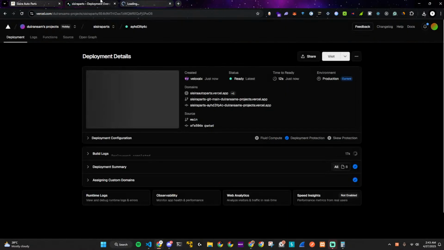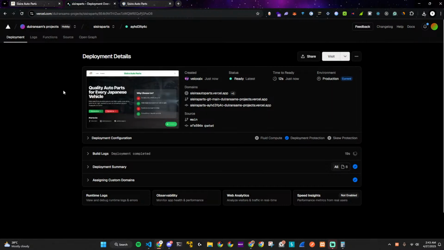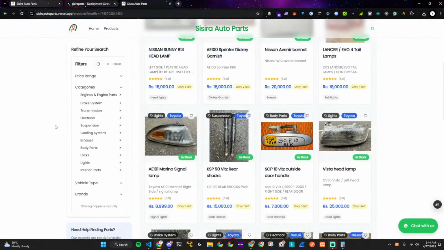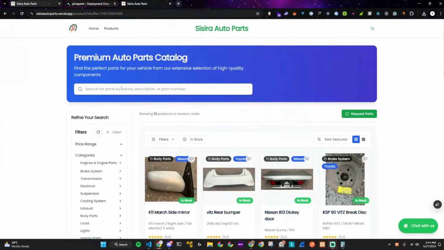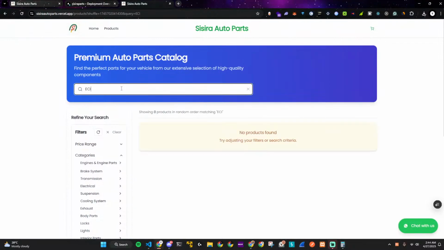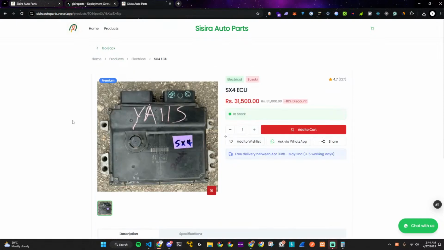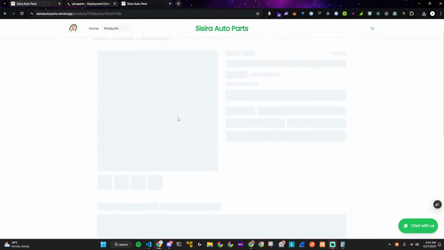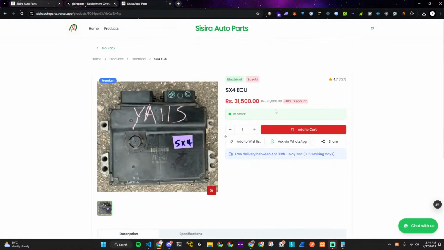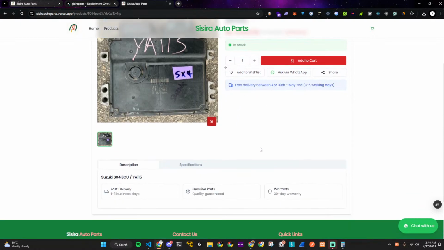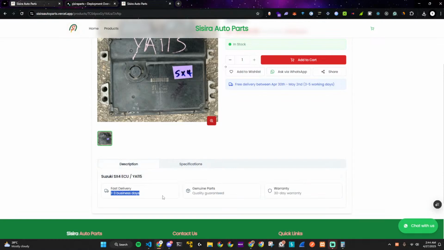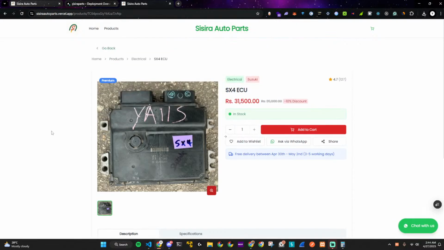Cool. So let's see if the application's working properly. I think it should be. Cool. So we have the browse parts, and it's an ECU. Cool. Boom. 10% discount. 10% off. In stock. Free delivery. Right. So as you can see, we have the weight and stuff as well. Boom, boom, boom, boom. And yeah, it's pretty much it.